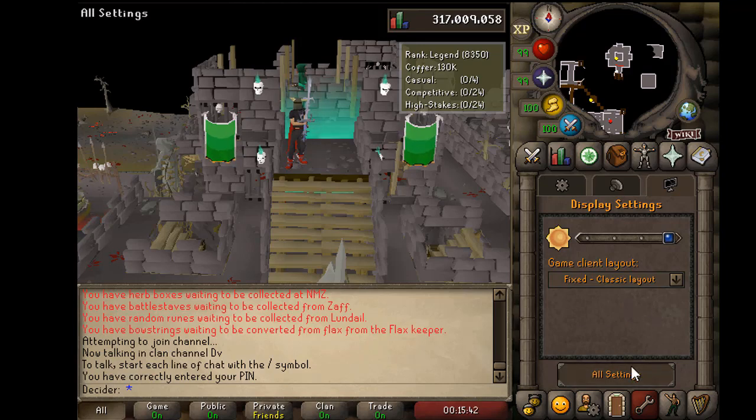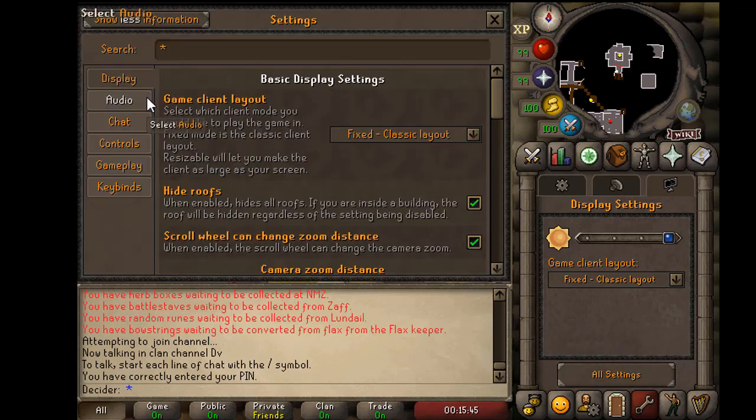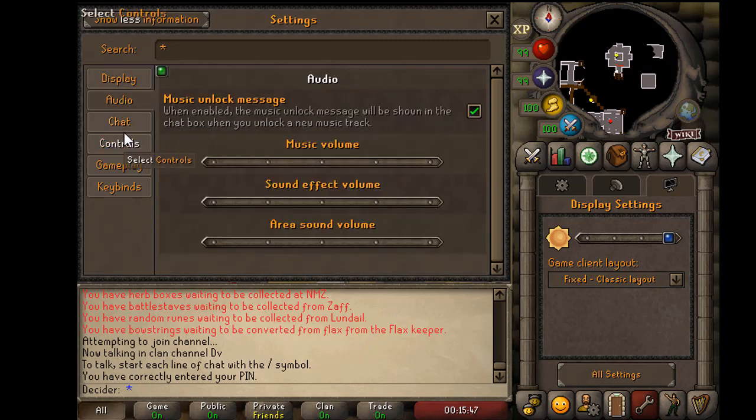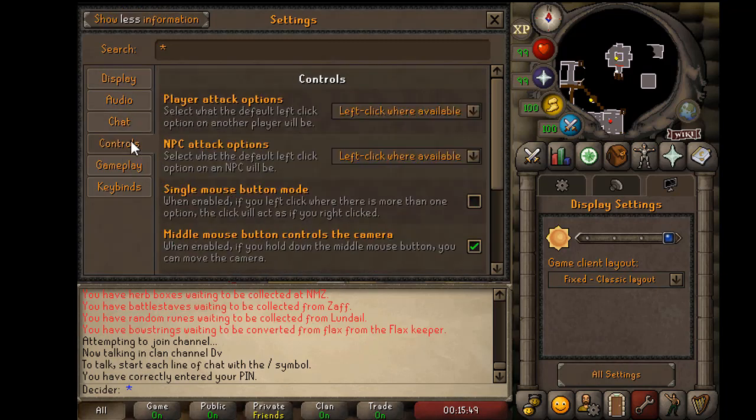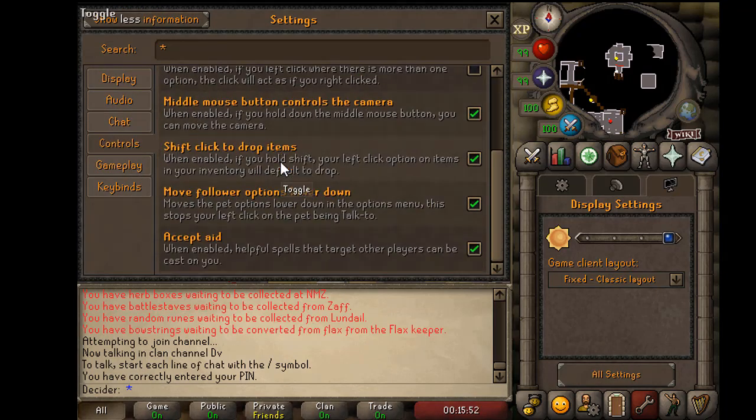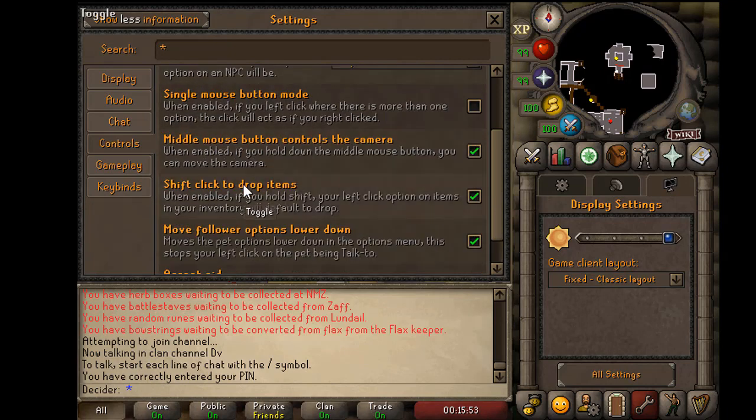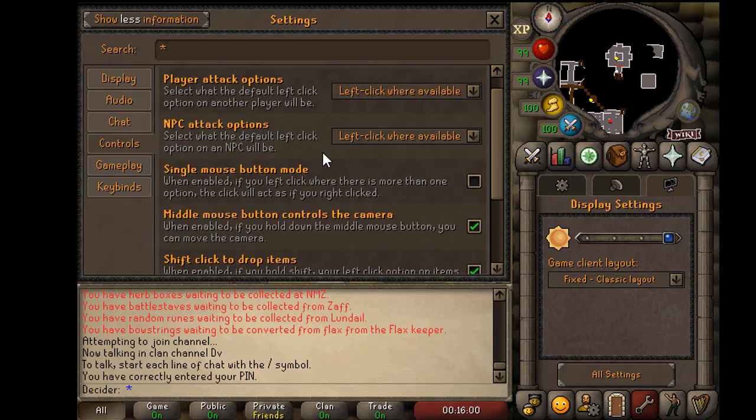Now there's a few more settings in all settings. We got display, yep, audio, yep, chat, doesn't matter, controls. Shift drop is good, yeah, definitely keep shift drop on. That's in controls. Middle mouse button controls the camera.